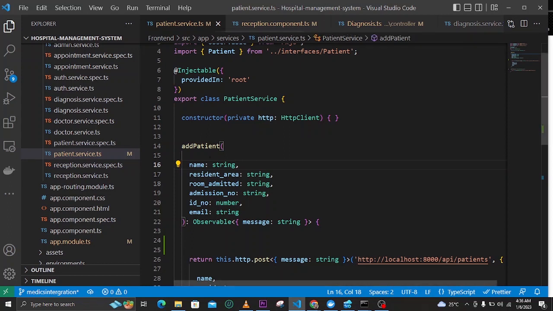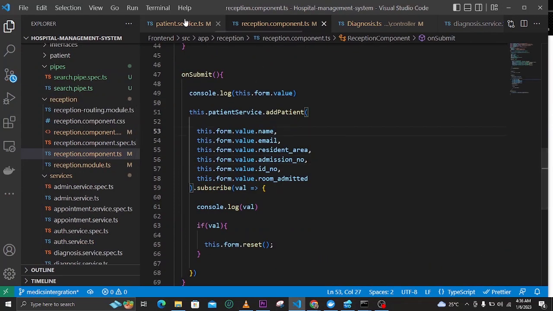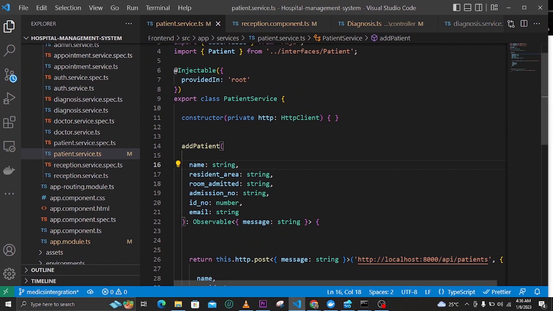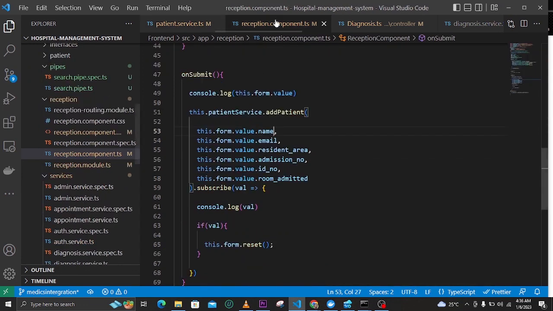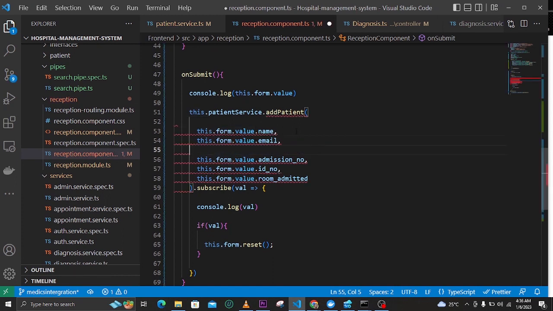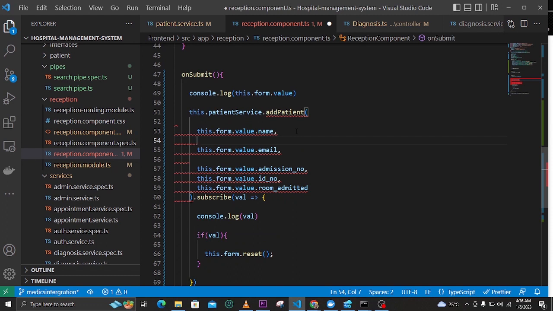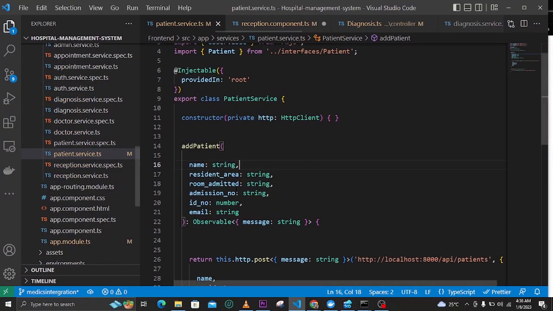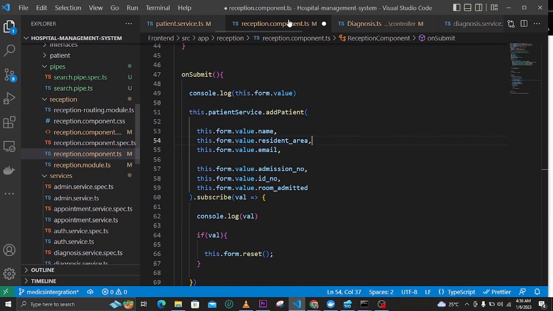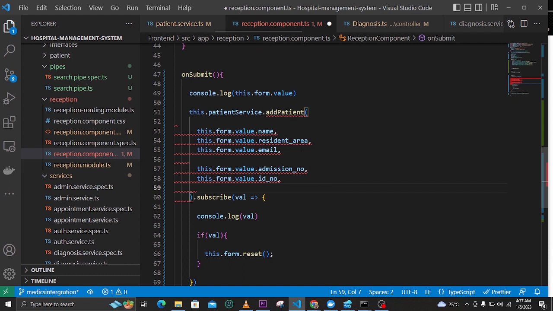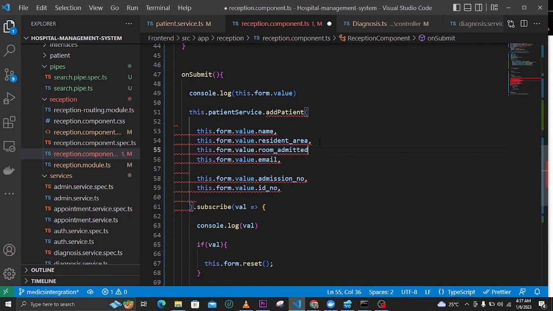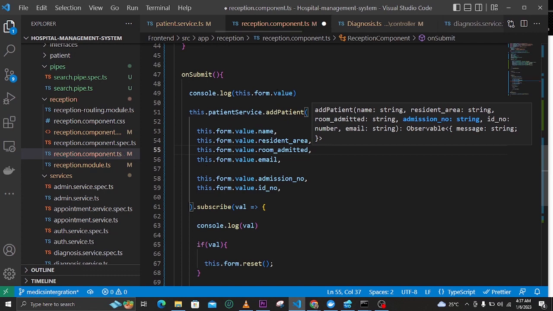Here you can see this is the name and this is in service. The first one is name, it's okay. Let's look for this one here. This one should be the resident area. So we just take this resident area, copy and paste it here as number 2. Then let's look at what is next. Here it is room admitted, so I'll take this room admitted again, and make it the third here so that it corresponds and we get the right data.